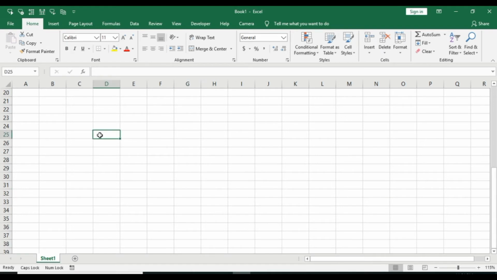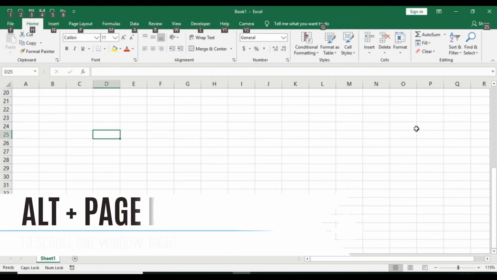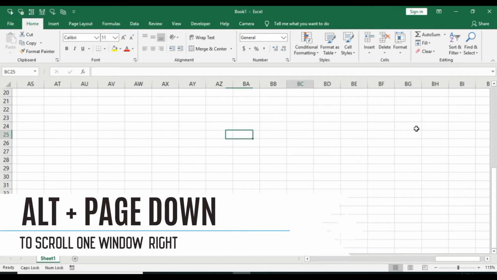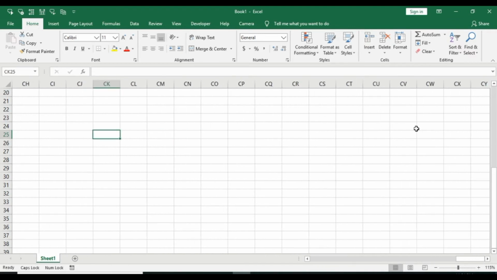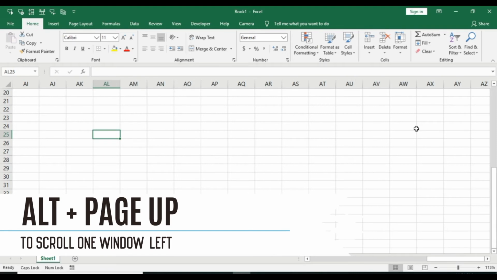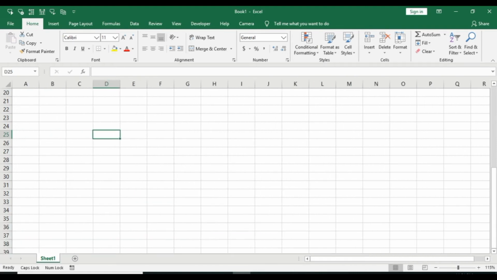So what if I want to move this screen to the right? I want to see the things mentioned in the right. So I'll have to press the Alt button, press the Control down, and I can do that. And by pressing Alt page up, I can move left one screen. And the Control backspace takes you back to the selected cell.